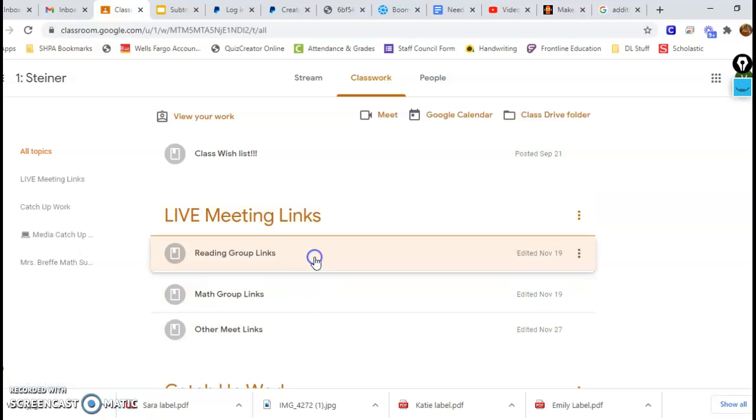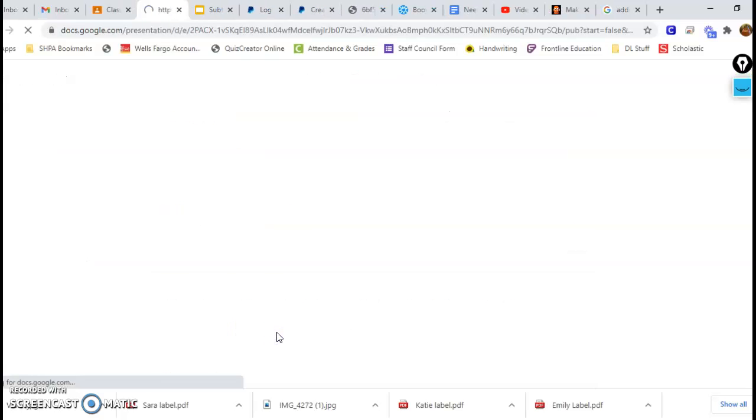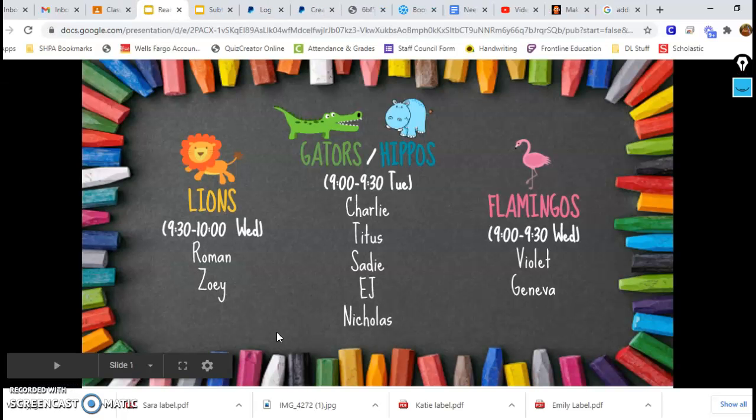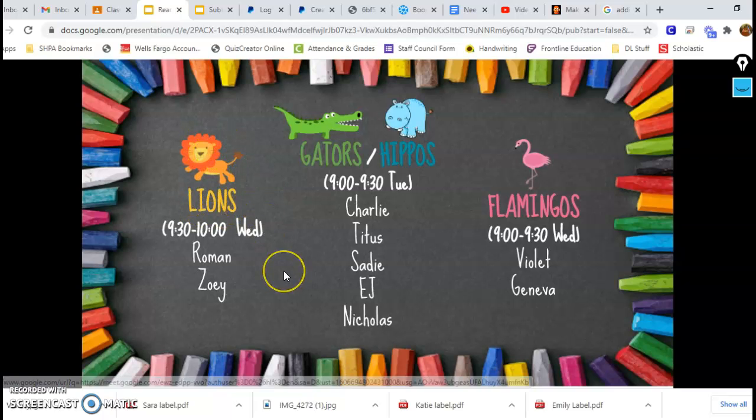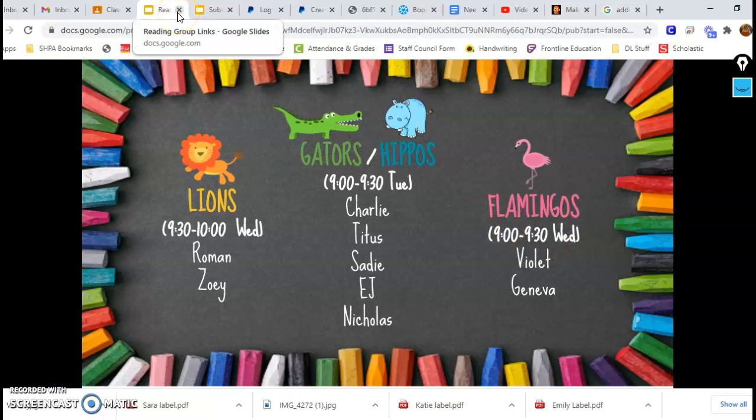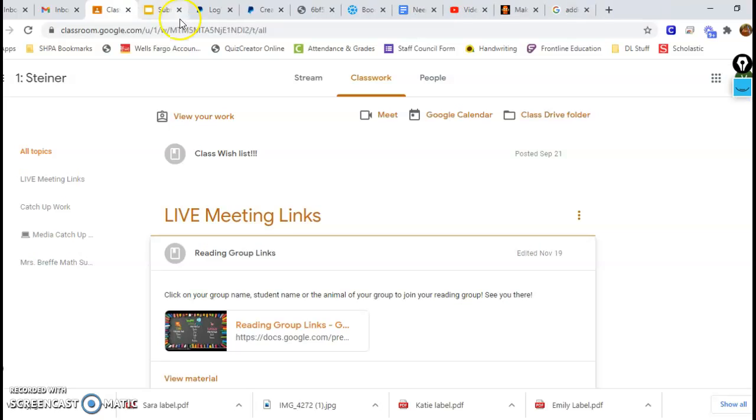The first one is the reading group link. If you open up this one, if your child is in one of my reading groups, so not with Miss Razi, you'll be able to find the link for their reading group here. I have the names listed, the times, and the days. You can click on your student's name, the time, the group name, or even the symbol, and all of them will bring you to our Google link to meet for our reading group time, which again is listed underneath each group. Mrs. Razi's groups, you'll keep using the same links you've been using all year.